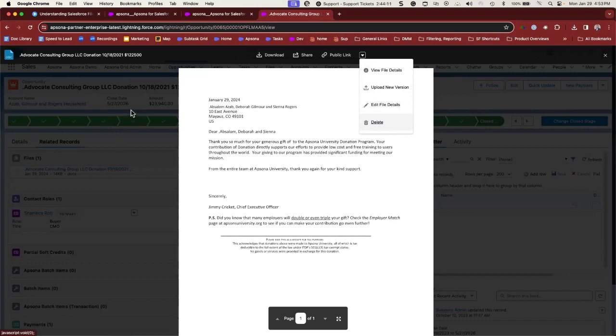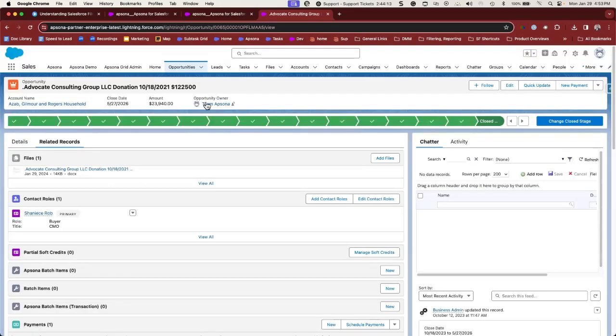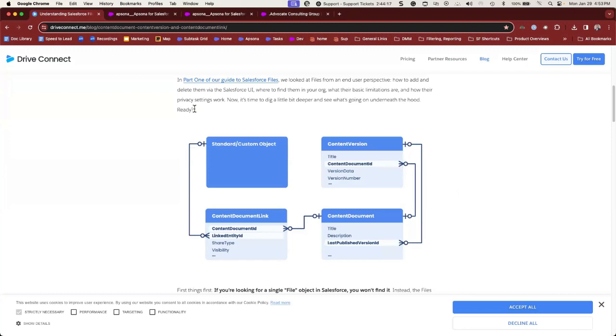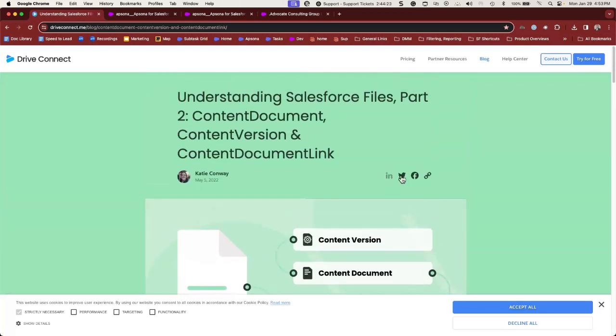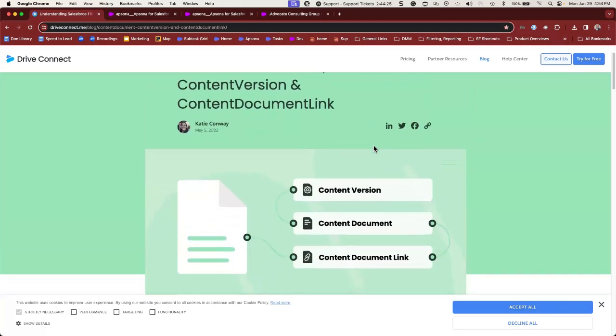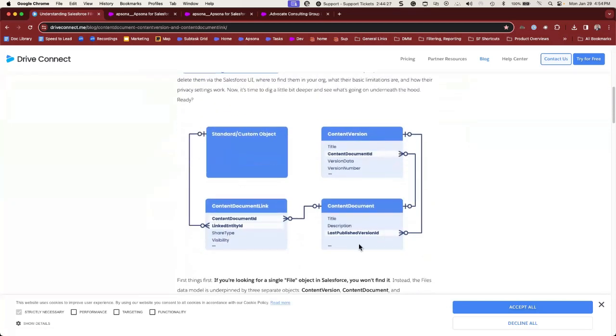One of the reasons why it's difficult to find and delete files is that their data model is very complex. This is an article, I'll put the link in the description, that is a good kind of plain English description of Salesforce files. And I want to highlight this ERD right here that helps us to talk through why it's complicated. So a file in Salesforce is actually not a file, it's a content document.